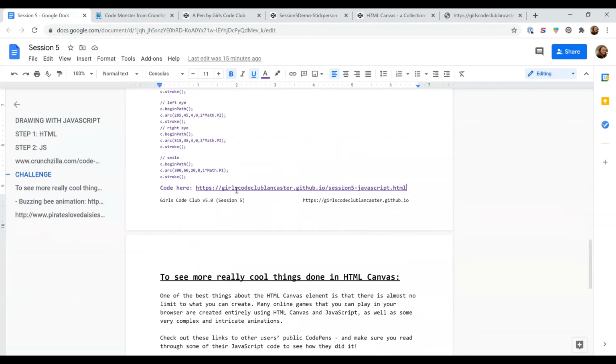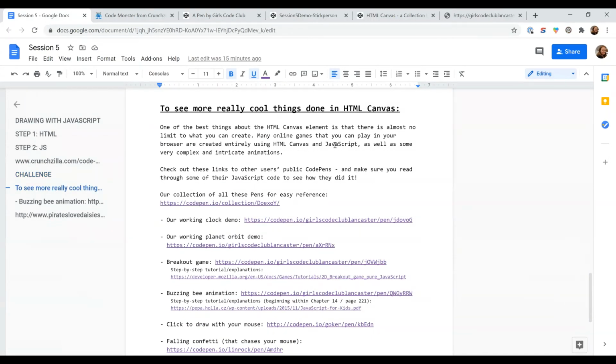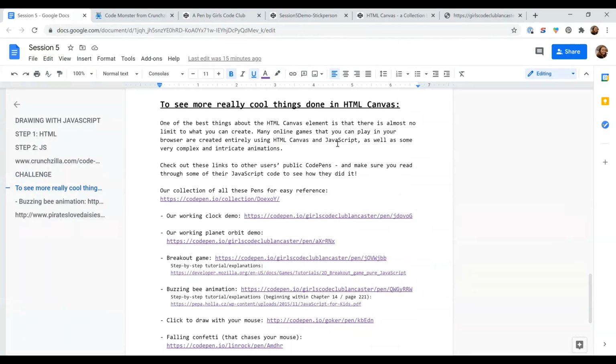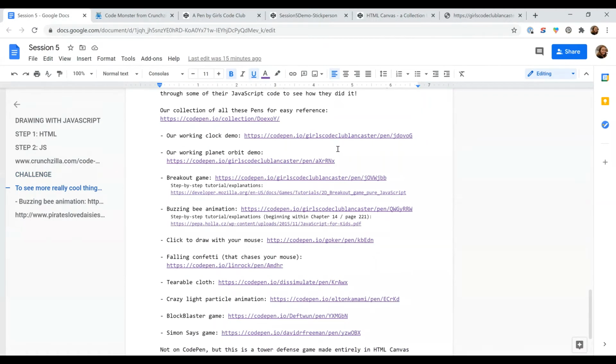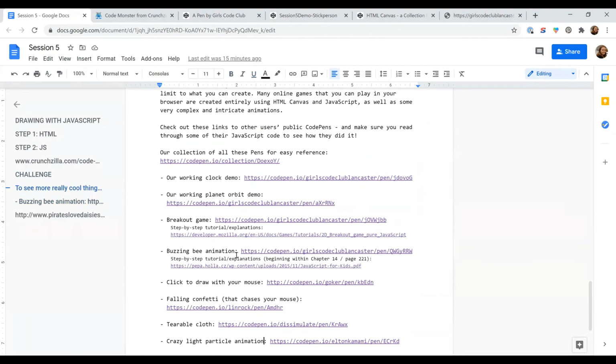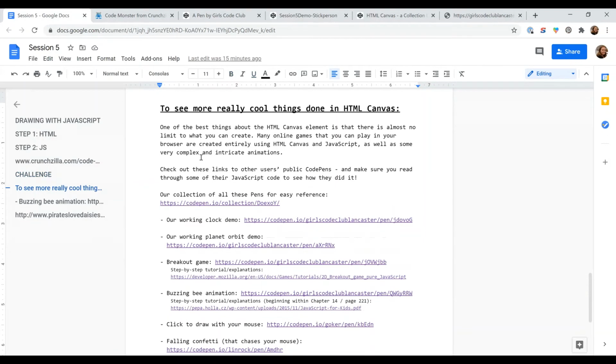But my favorite part tied to that of this month is that we get to look at some things that other people have built, because it's the best way to look at their code, figure out how they did it, and then learn from that. So some of these are very complicated, but even still, you can go through and glean things from the code that you can start to figure out how they might work. So I have created a collection in CodePen of all of these for very easy reference.